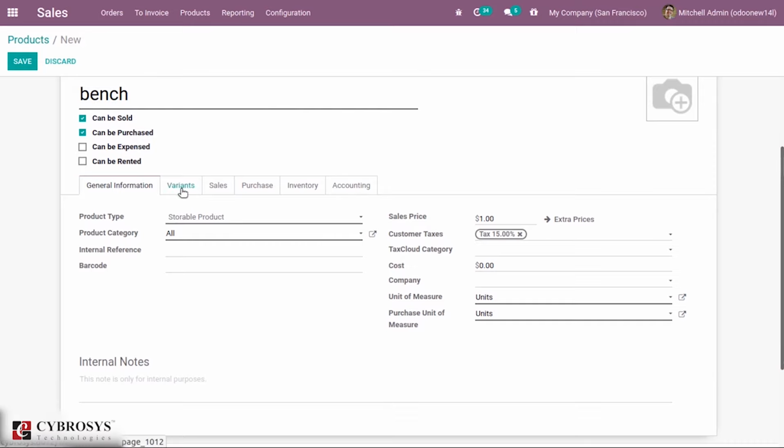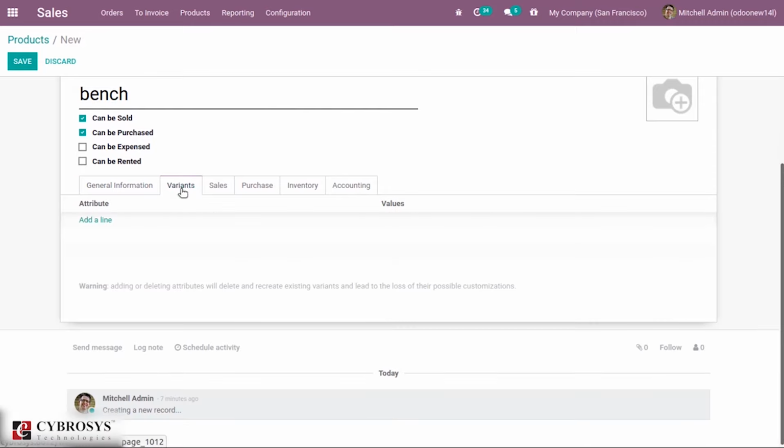Okay. Then we have the Variants tab. We can add variants for the product. For example, a bench can have different types of variants, like in the case of size, color and so on.